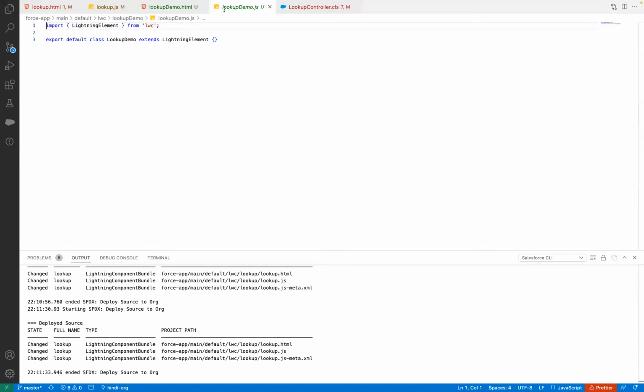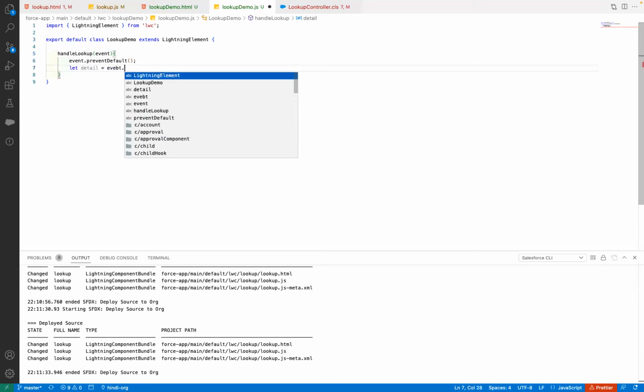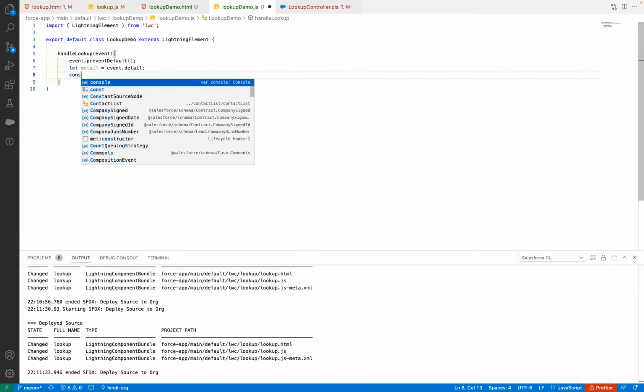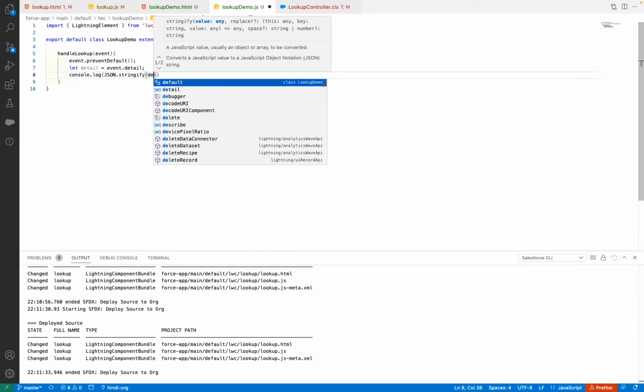And this handleLookup is going to be here with one parameter. I'm just naming it as event. And you could just say let detail equal to event.detail. And we are going to have console.log JSON.stringify detail.